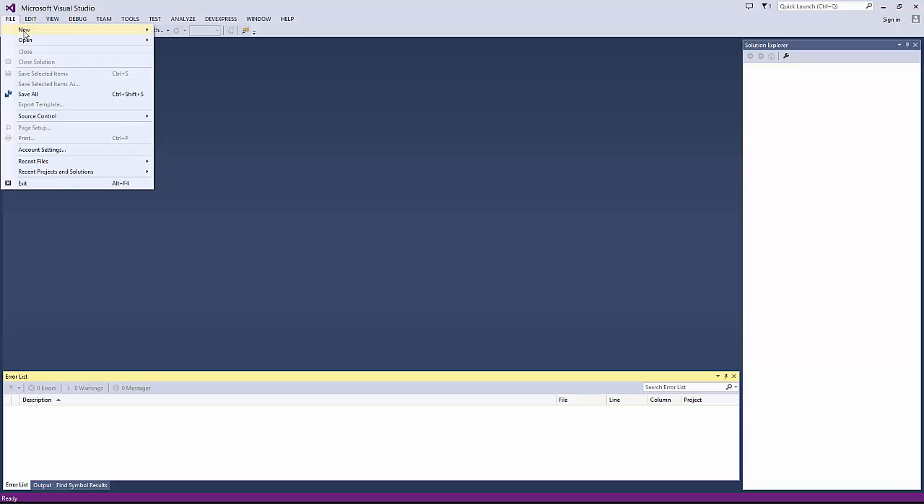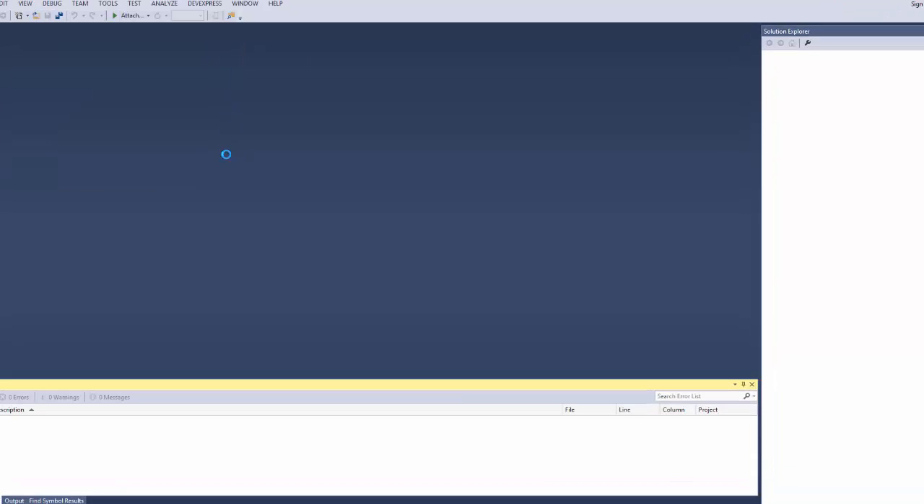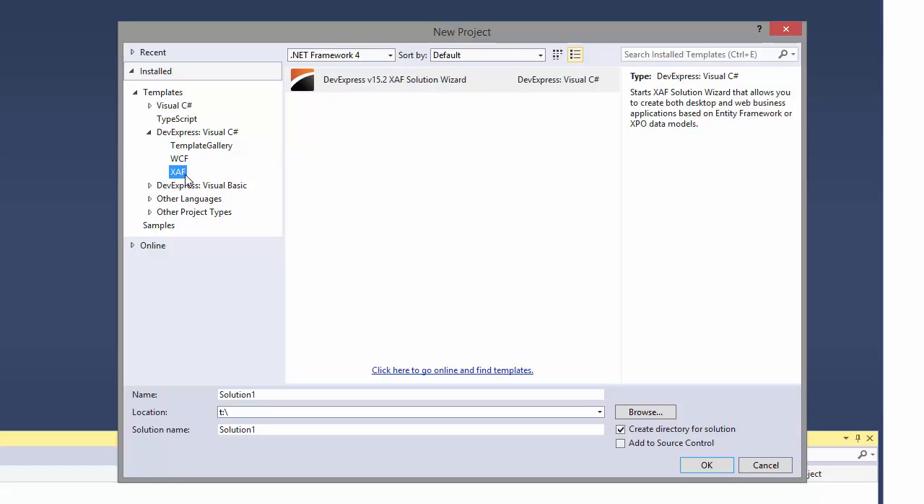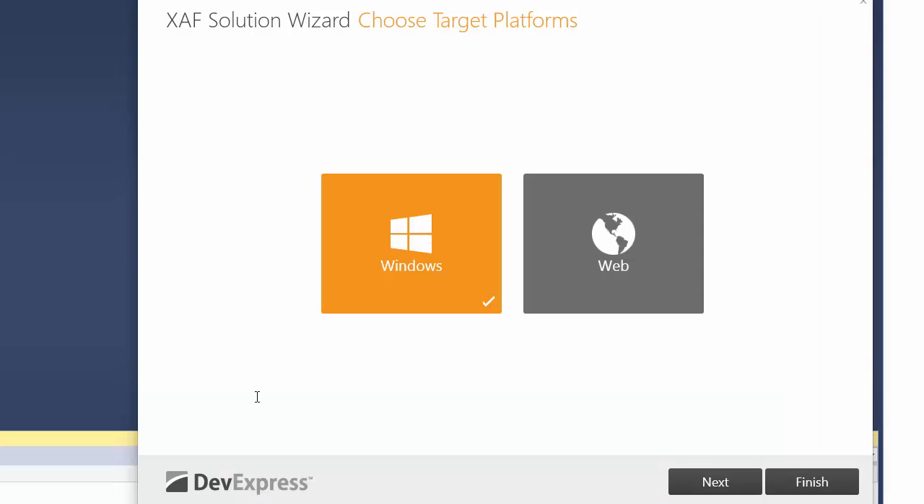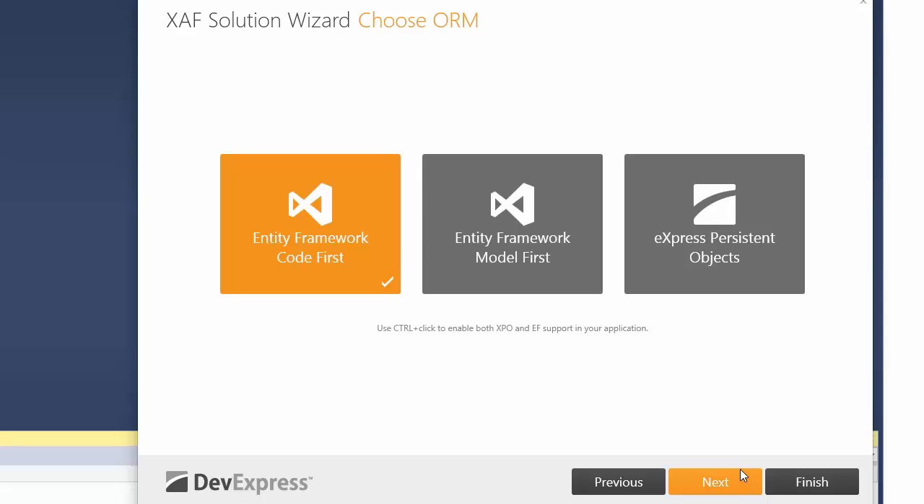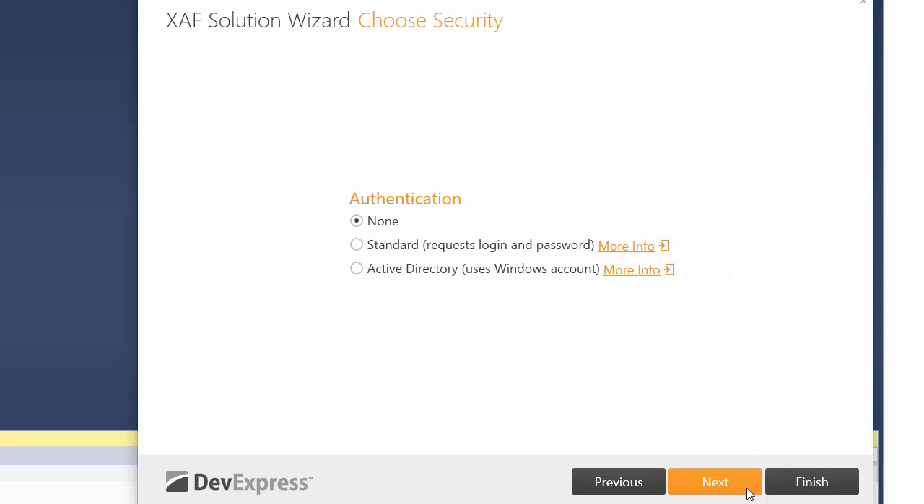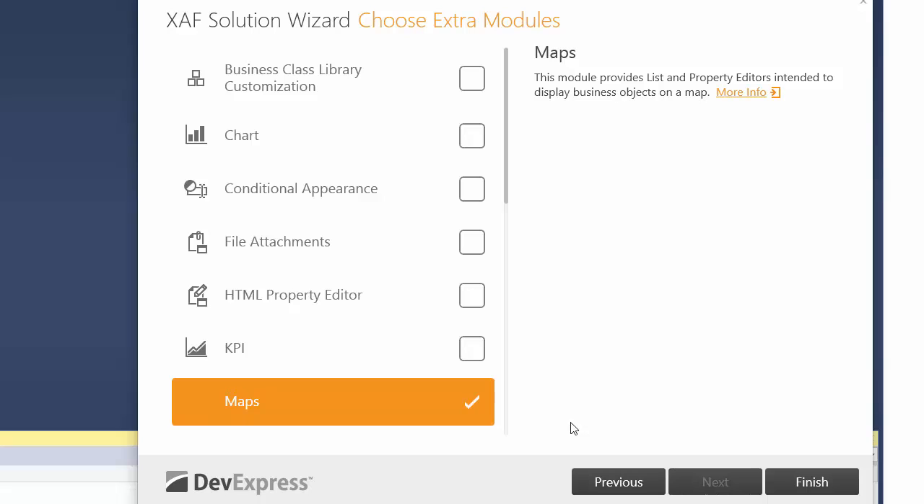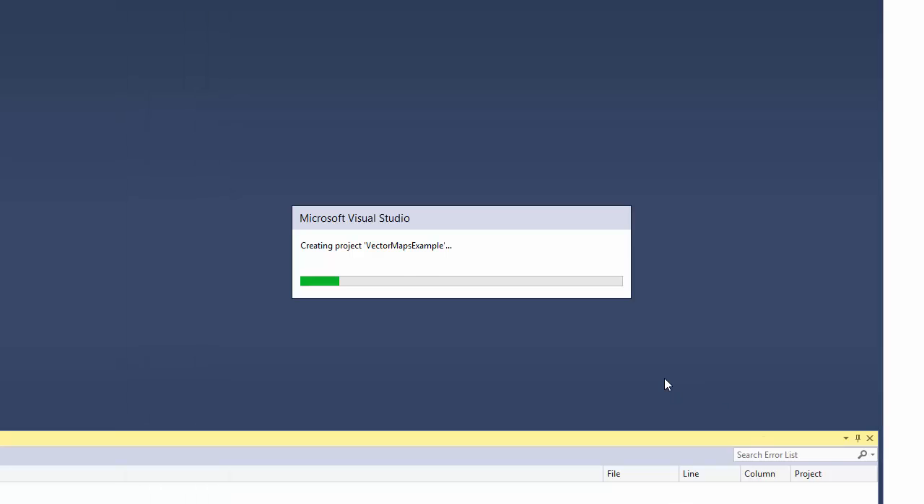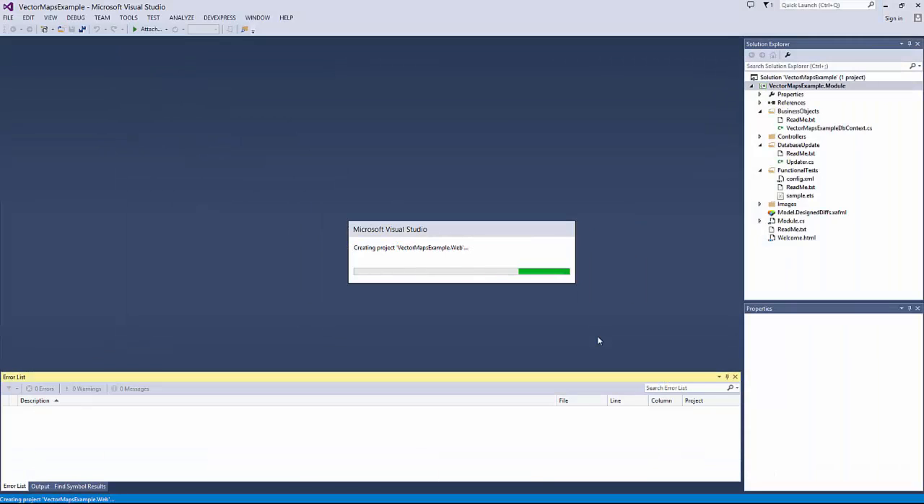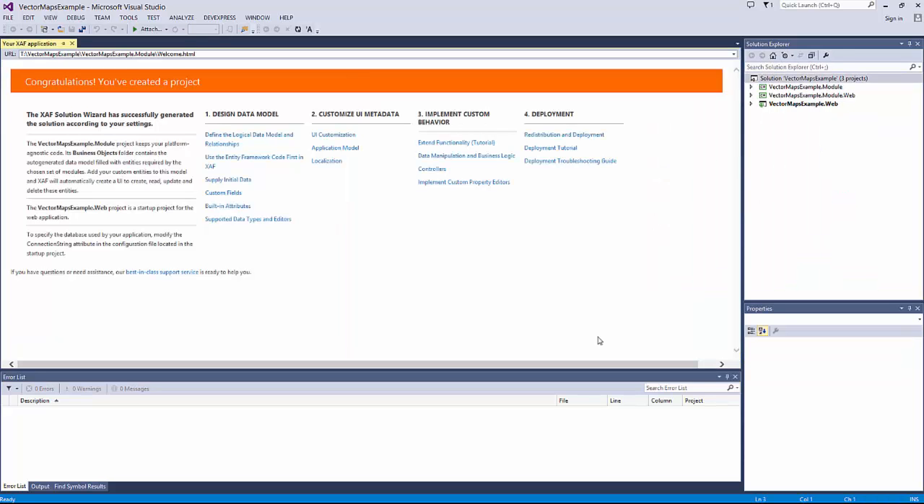I click File, New Project, and choose the XAF Solution Wizard in the XAF category. I set the project name to Vector Maps Example and click OK. In the Solution Wizard, I choose Web Platform, Entity Framework Code First ORM Type, and finally include the Maps module. The new XAF solution is created, and I open this file.